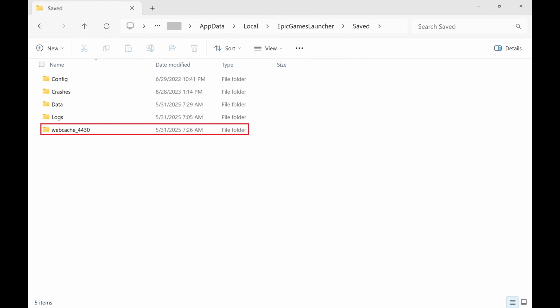Step 6. Delete any folders on this screen that contain webcache. Folders you could see include webcache, webcache_4147, and webcache_4430. After deleting these folders, your Epic Game Launcher cache will be successfully cleared.